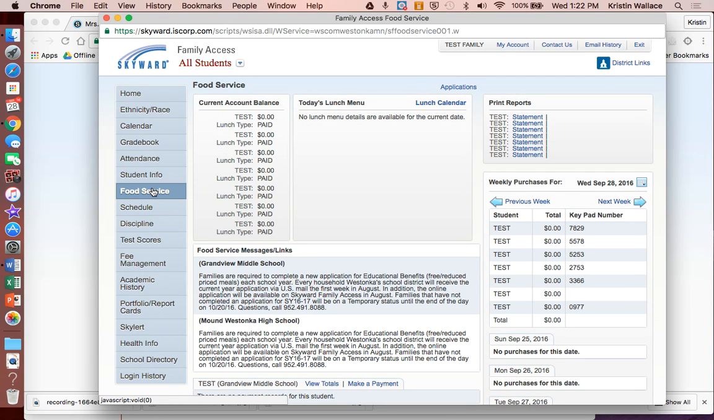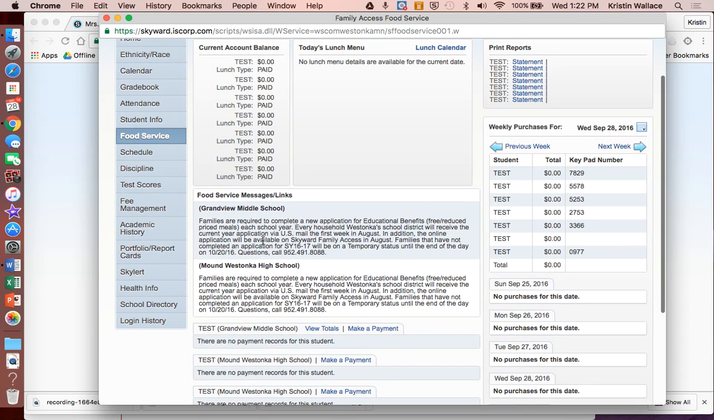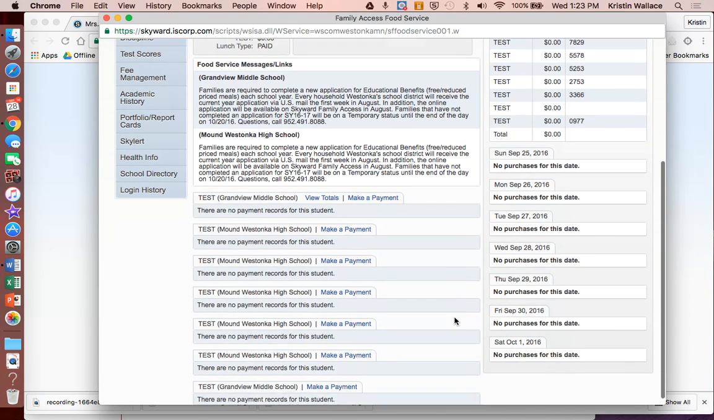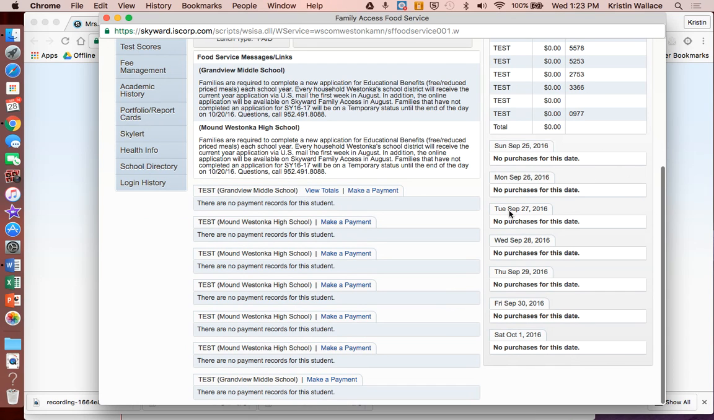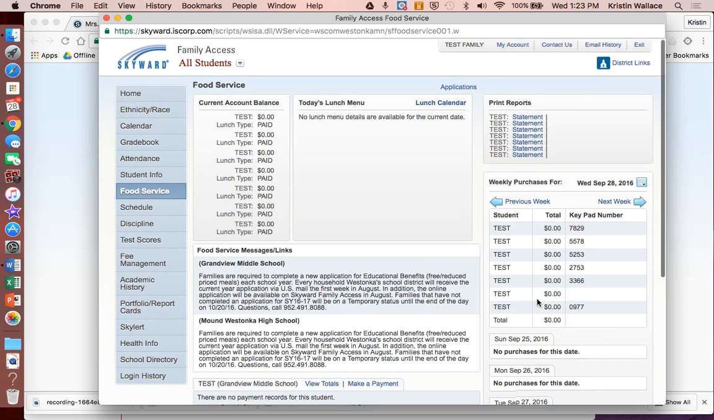When I go here, I find a lot of information about food service. I can see the current balance for all of my students. You can see in my test account, I have a lot of students. You can see that there are some messages from some of the different buildings. And over here on the far right-hand side, I can see all the purchases that my students have made, which is really interesting information that you can track.